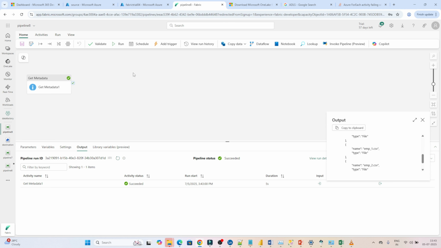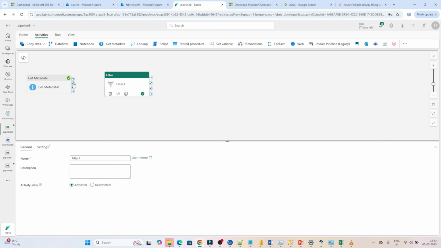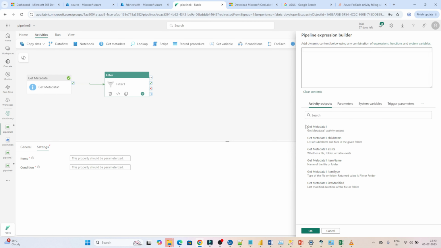Now what I actually want to do is filter only the CSV data from here. For that I will use the filter activity. Go to the filter activity, connect both, select the filter, go to the settings. In items I will pass all the output from Get Metadata. So select the dynamic content, Get Metadata, whatever the output, I want to pass here. I have to select this child items because we have selected the child items, right? I have to pass the child items.